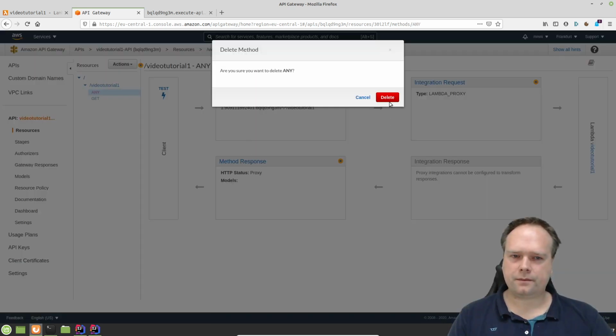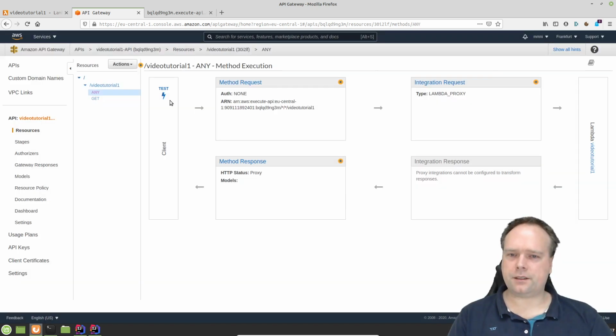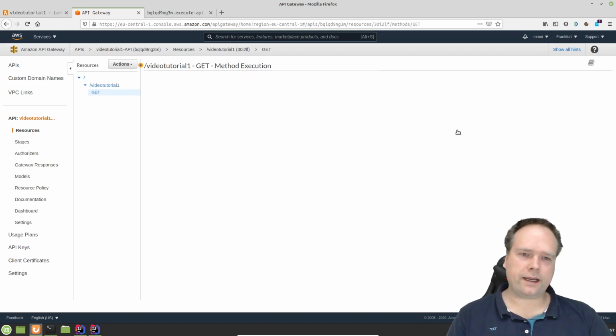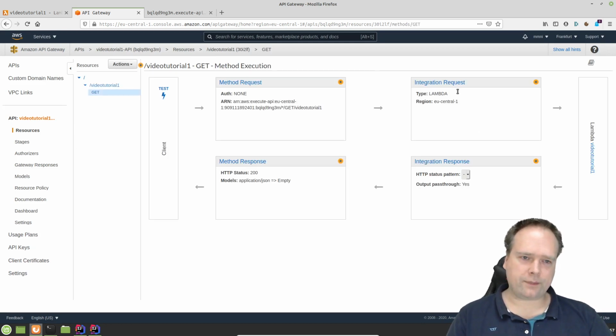Delete methods, delete. And now when I press GET, you can see it does not say proxy anymore. It actually just says the Lambda. So now it says type Lambda, and then it says my region. Again, now I can press test.